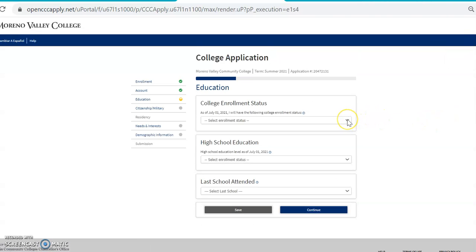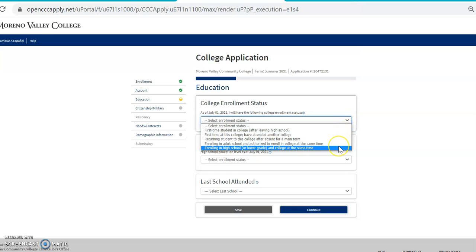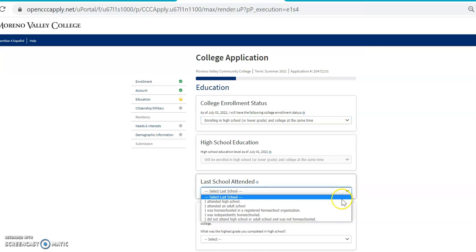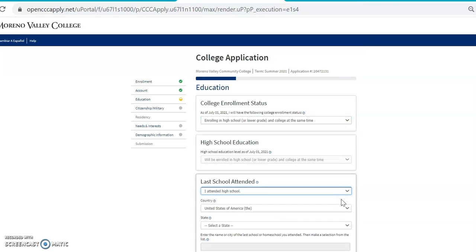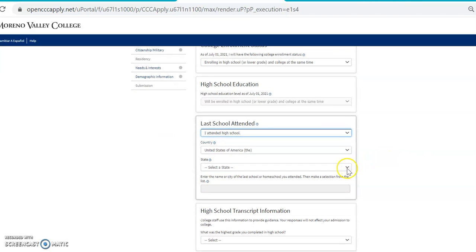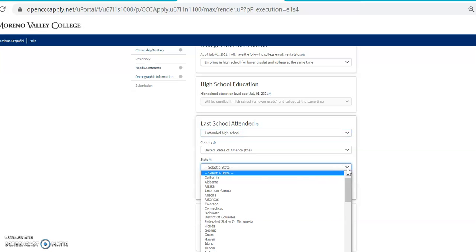I'm going to click on the drop-down box under college enrollment status and select the last option, enrolling in high school and college at the same time. Next, I do not have to worry about the high school education. I will go down to the last school attended, click on the drop-down box. I attended high school is what I'll select. The country is already pre-filled for me, so I will go ahead and click on the drop-down box for the state, and California is right at the top, and I'll select California.